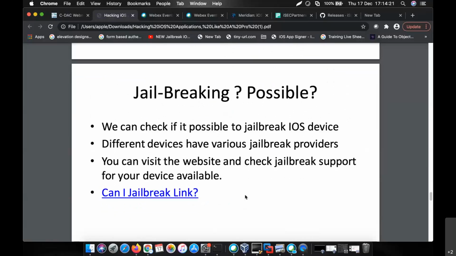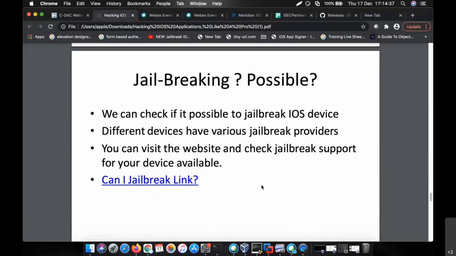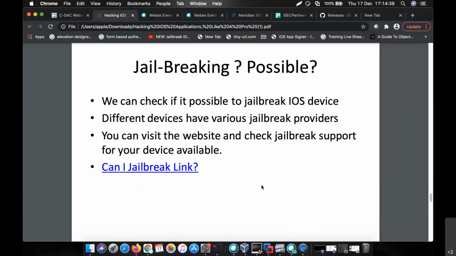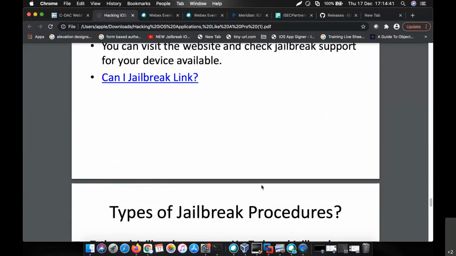Further, how to jailbreak: based on the iOS version that you are using, like 10 or 12, you can visit the Can I Jailbreak link and check for the exploit or the code. But once you jailbreak, Apple is not responsible for your device, you are only responsible, so do it at your own risk.